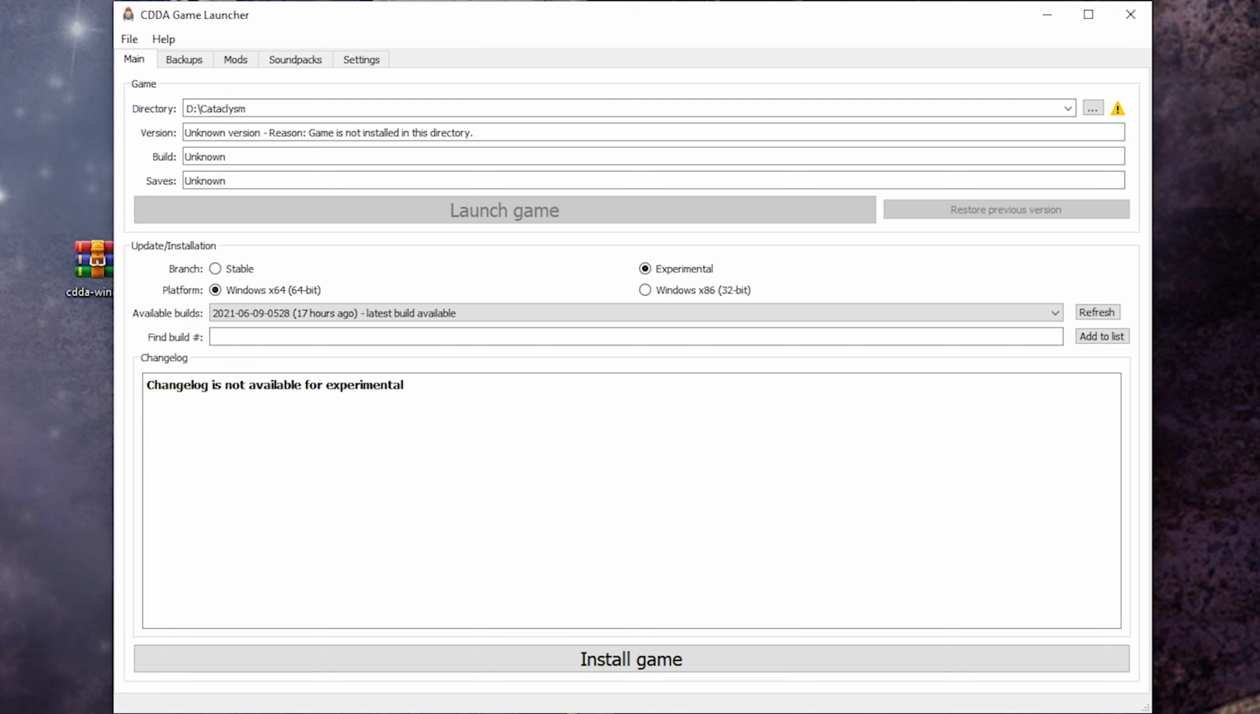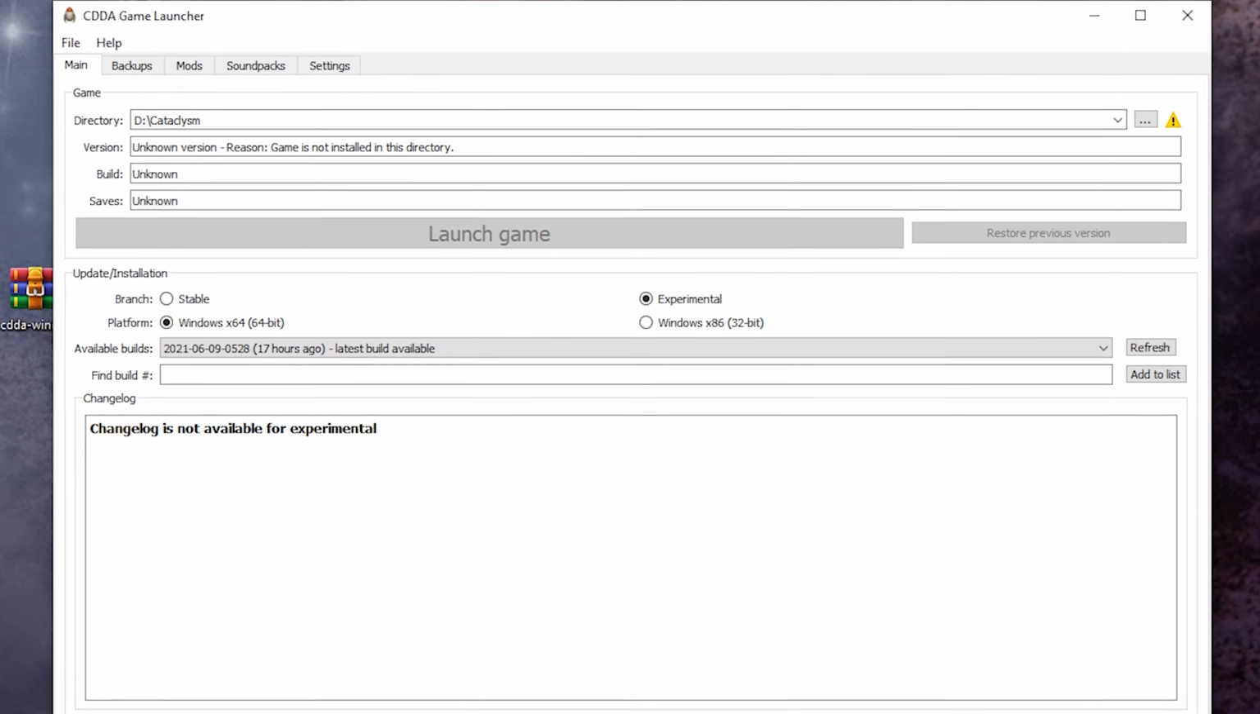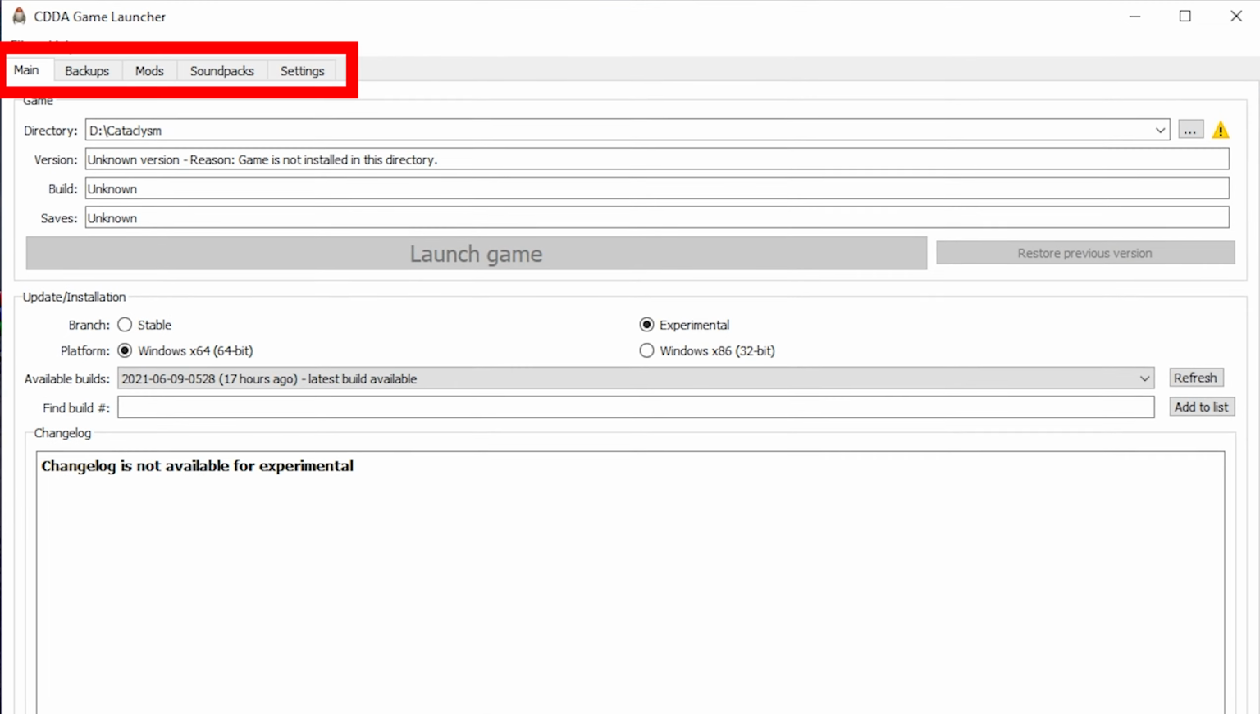Alrighty, so let's talk about the main page of the launcher. Now I'm recording this video in mid-2021, and the launcher looks a little bit different than it did a while back. It's possible that some of this will be fixed or changed in the future. Don't be concerned if yours looks a little bit different from how mine does. First, we have the tab headings. We'll go over each of these in the video, but we'll start here in main.